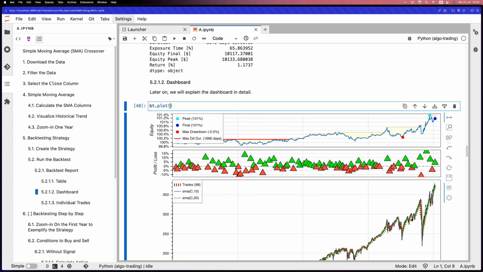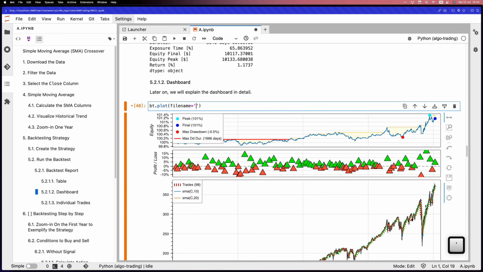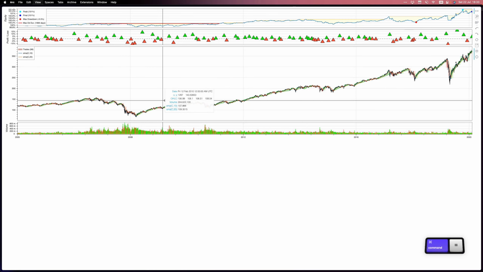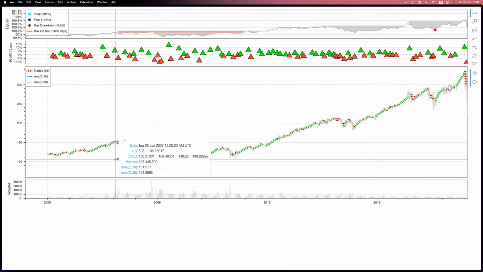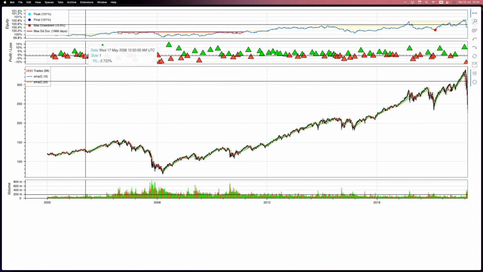Some people may not get this dashboard within the Jupyter Lab. If that's the case, you should use the file name parameter. You put a name to the file, for example, report HTML. You execute, and you will see the dashboard in a new tab of your computer. If you don't know how to interpret all of the elements of this dashboard, don't worry, because we will explain it later in a tutorial.